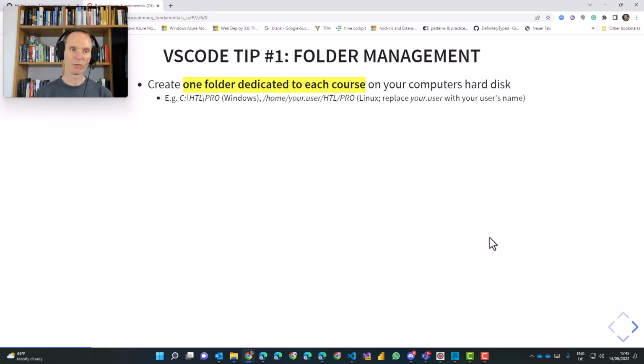Please use, for instance, something like on your C drive HTL, like the name of our school, PRO for programming, or if you use a Linux system, you can use your home directory and create the folder HTL Pro there.